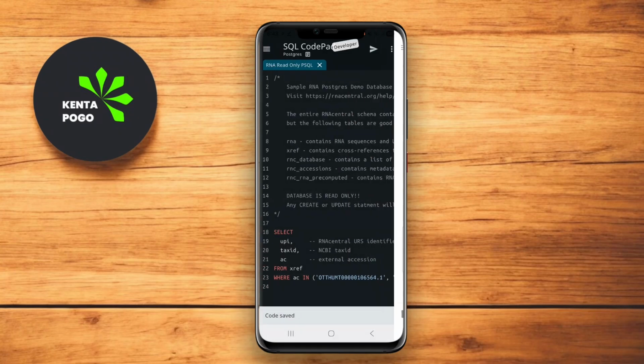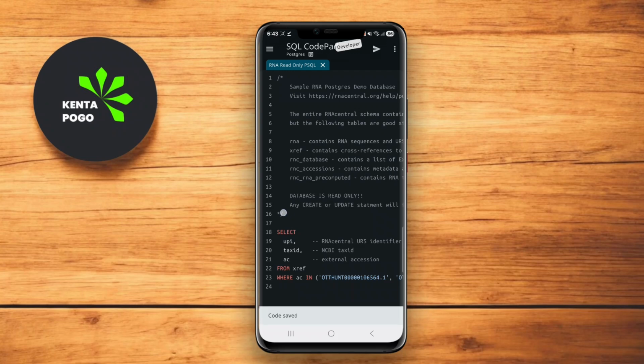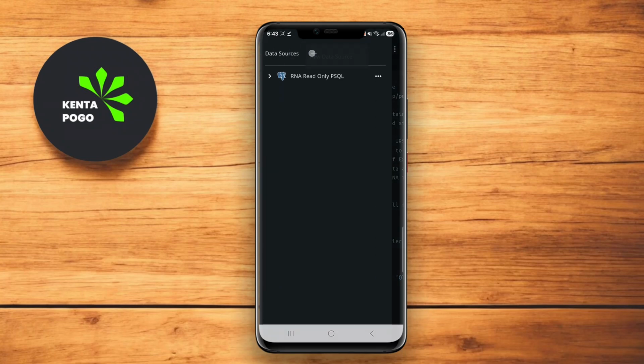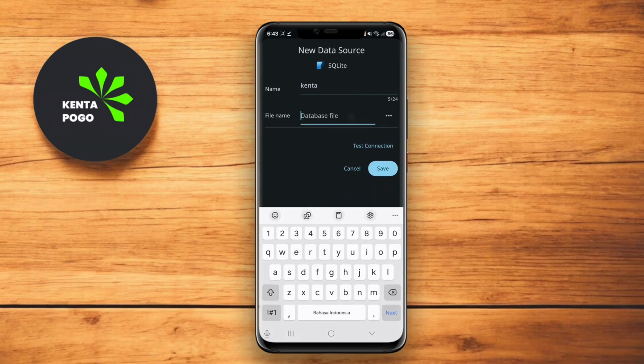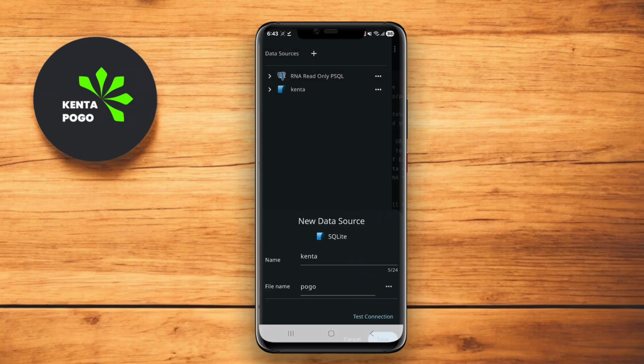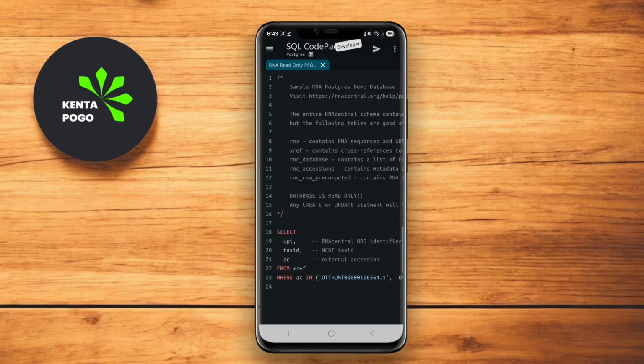The app provides a comprehensive interface for viewing tables, running complex queries, and managing database schemas. For developers and database administrators on the go, SQL Database Manager DB is a handy tool that simplifies database management tasks, making it easy to handle data anytime, anywhere.